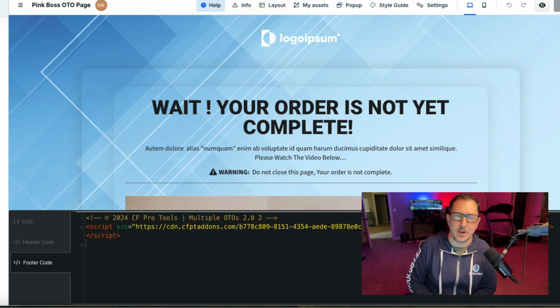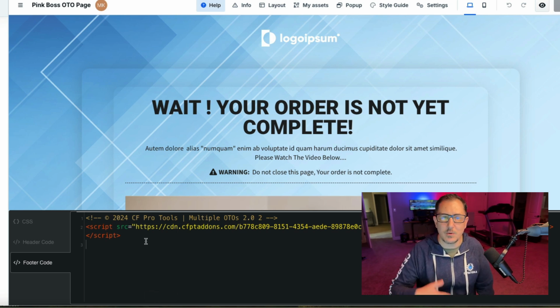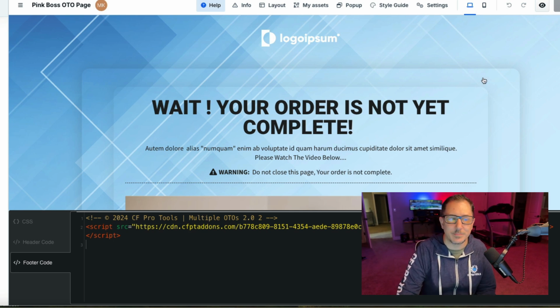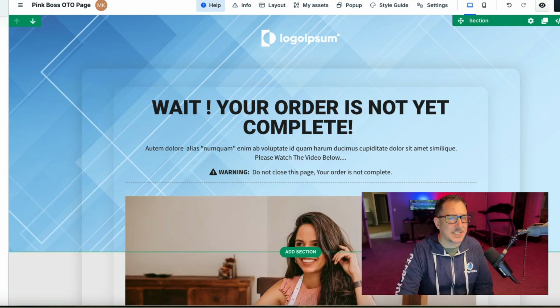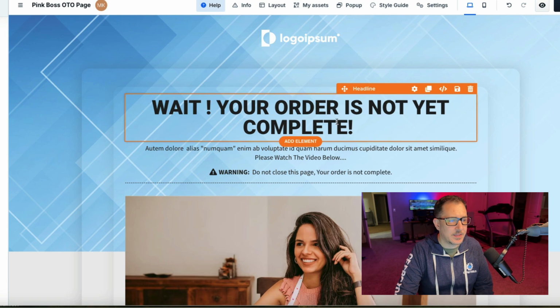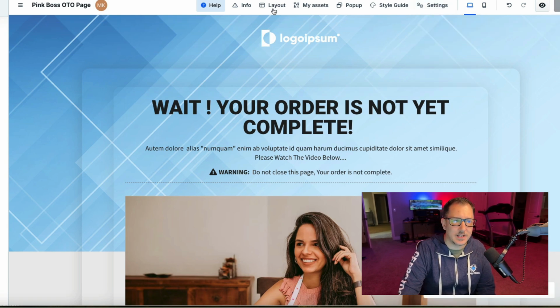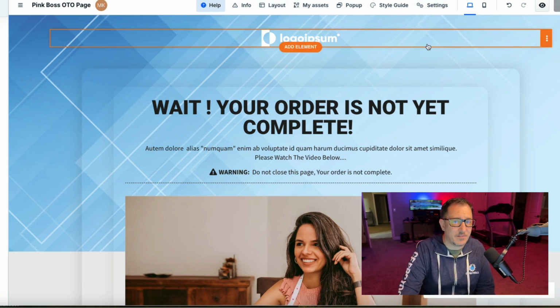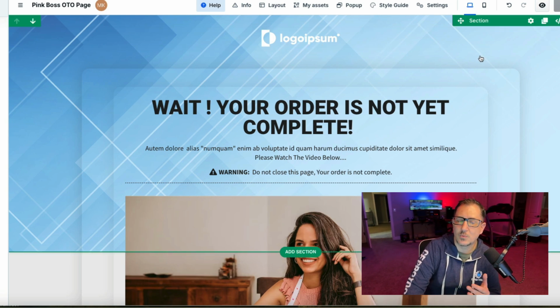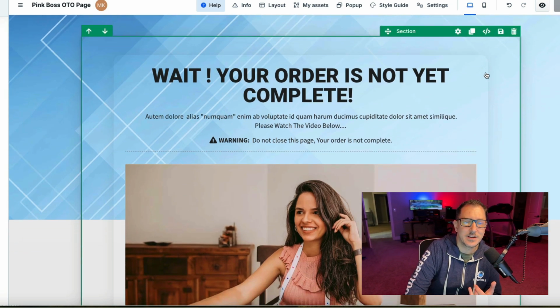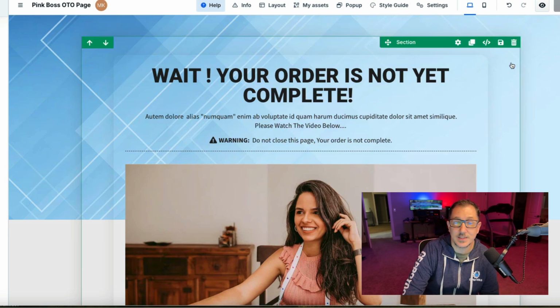MultipleOTOs 2.0. This is the script that will drive everything that's happening. There's no configuration in CF Pro Tools, but there's a little bit of linkage that needs to happen over here. Overall, pretty easy. So once that's in there, I would hit save. And then a couple things that you need to do is you do need to have a checkout element. I know we said, oh, we're not going to use the checkout element, but we're still going to add one to the page, but then we're going to hide it. Okay, so that's going to be kind of cool.